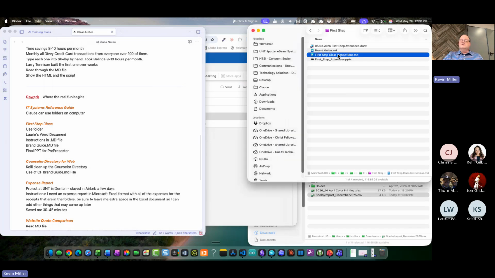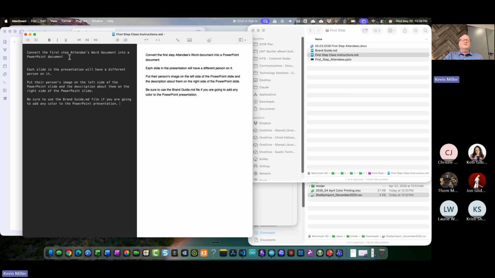So then here's the instructions I gave to Claude. Convert the First Step attendees Word document into a PowerPoint document. Each slide in the presentation will have a different person on it. Put the person's image on the left side of the PowerPoint slide and a description about the person on the right side. Be sure to use the brand guide file if you are going to add color to the presentation.